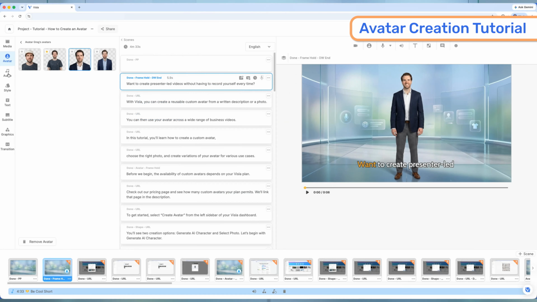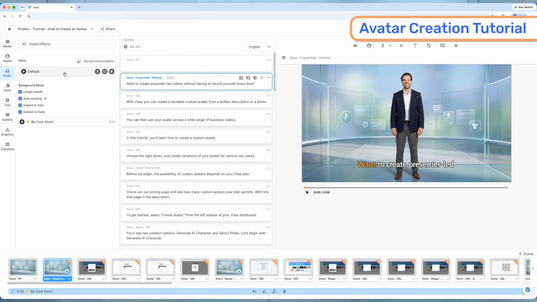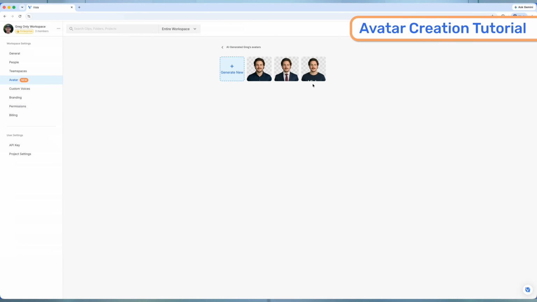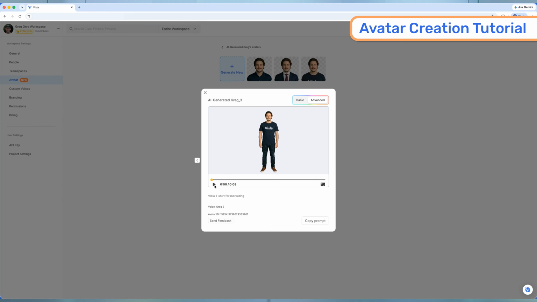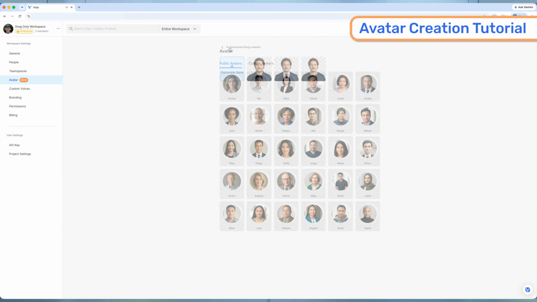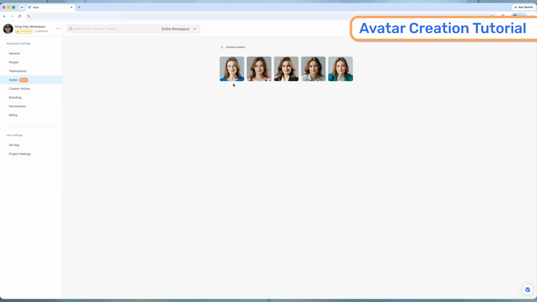You can also change the avatar's voice or language inside an individual video without changing its Workspace defaults. Each custom avatar can also have multiple outfits. For example, the same avatar could have a business casual outfit for tutorials, a formal outfit for company announcements, and a branded outfit for marketing content. Visla's public avatars come in a variety of styles, so feel free to explore if you're looking for inspiration.